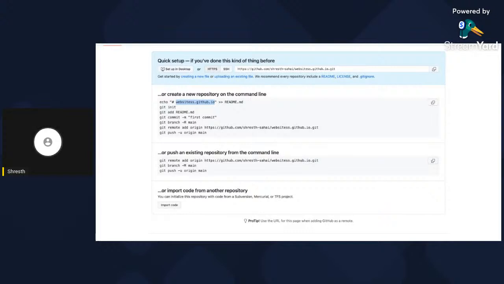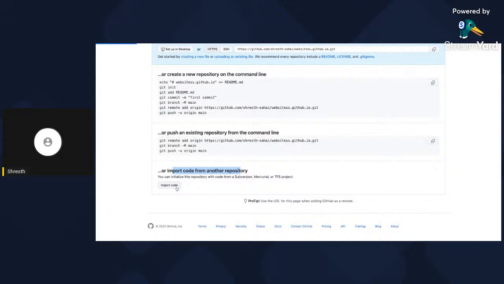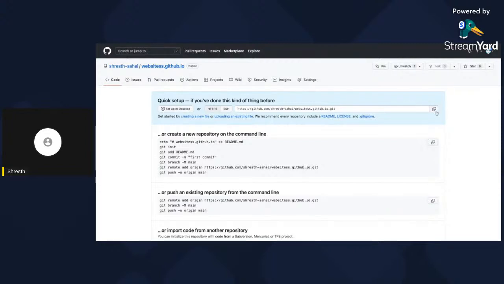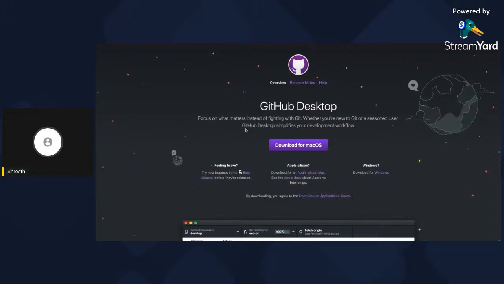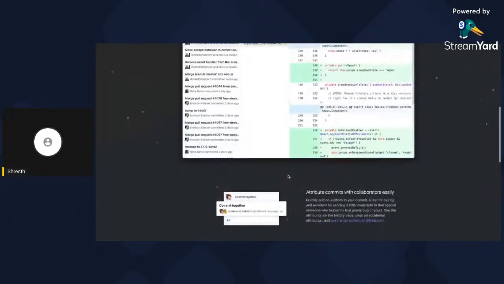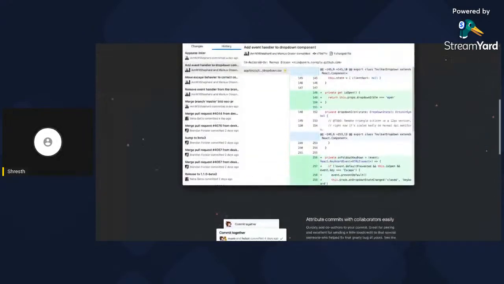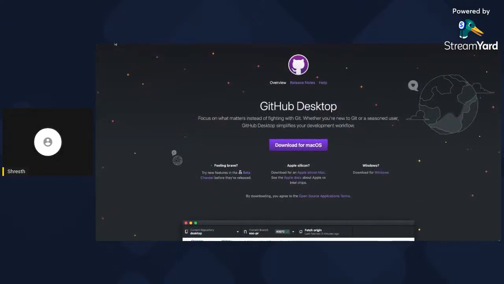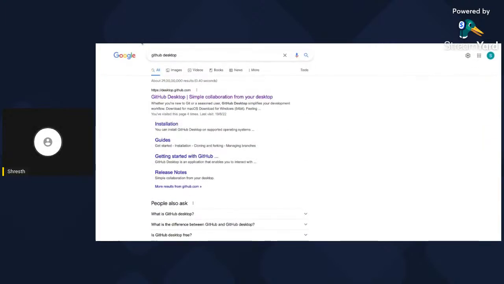So you just need to make changes using these things: git init, git push, or you can use this import code from another repository, and give the repo name. That URL is something like this if you copy paste, or there is a method of GitHub Desktop as well. So what does GitHub Desktop do? That also can be used. GitHub Desktop will make your life easier. I am on Mac, so that is why it looks like this. If you are on Windows, you can download this and everything will be very simplified for you. All your GitHub changes, push, commits, everything will look very simple. So this is one of the things.